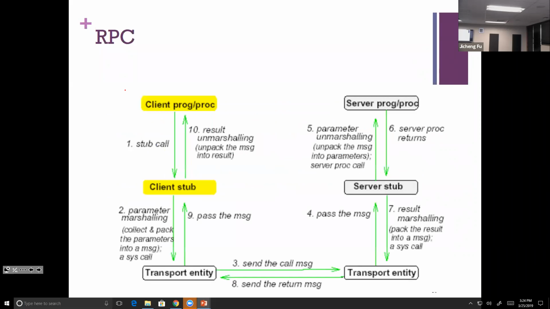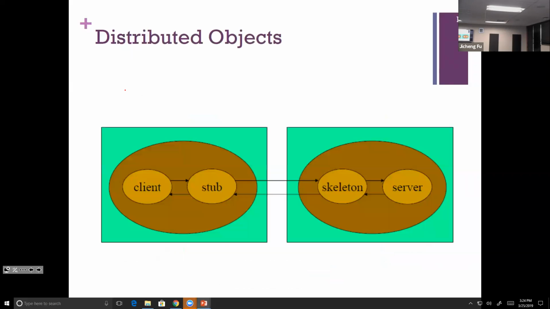Basically, we have 10 steps. The stubs, both the server stub and the client stub, are responsible for parameter marshalling and parameter unmarshalling. So the stub hides all the communication details. Then when you write your program, you don't have to worry about the network programming details. So this is a very nice procedure.